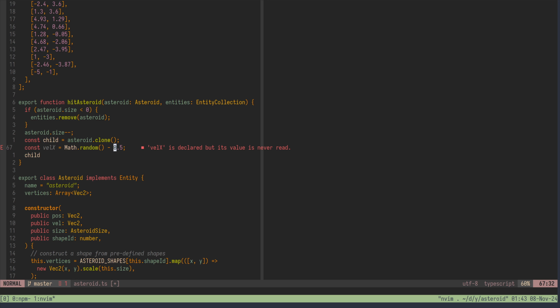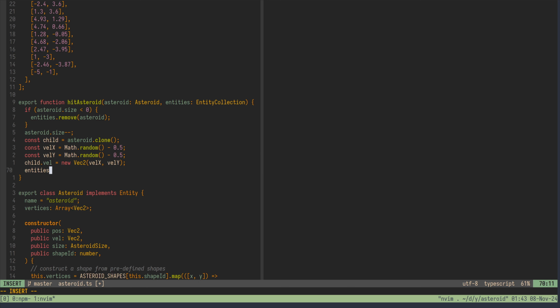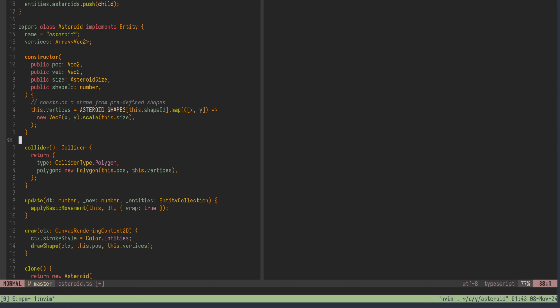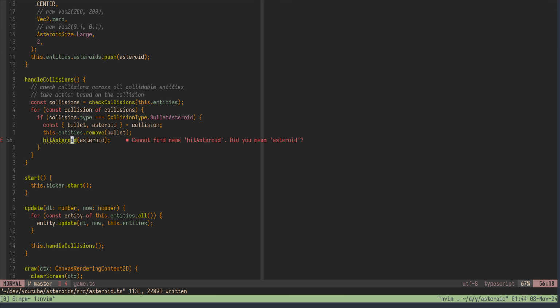We do the same for the y component. Then we can say child.velocity is equal to new Vec2(velocityX, velocityY). And then we also need to add this child to the asteroids. Let's see what happens. Let me go back to the game class, import this function, pass in our entities. Let's try it out.